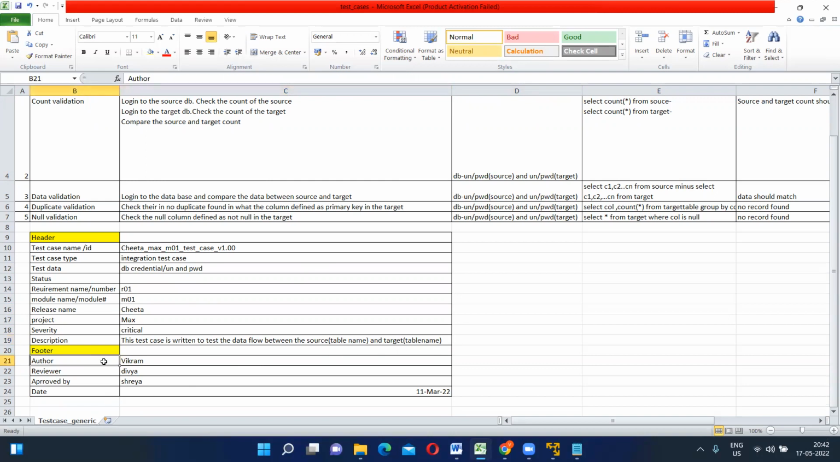Author means one who has written the test case. Reviewer means one who has reviewed. Suppose another test engineer is there, suppose Mahesh is a test engineer. So he has reviewed the test case, and we can write Mahesh here. And suppose another person has approved it, suppose Nagarjun. So Nagarjun has approved it. He is the test lead, so his name will be there. Then the date at which this test case is written. Suppose it is written on 17th of May 2022. Fine.